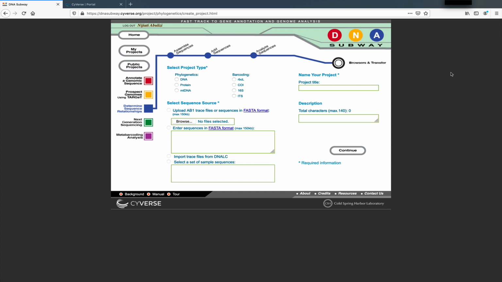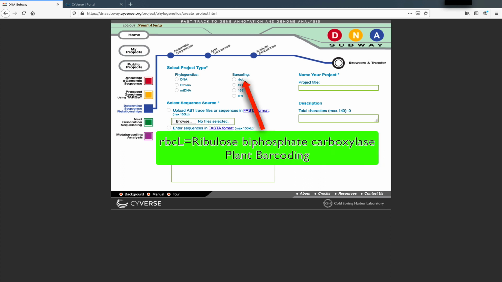But before we go through these 3 steps, we need to select our project type. Because we are doing DNA barcoding analysis, we need to select one of the barcoding options available on the DNA Subway application. As you can see, there are 4 DNA barcoding methods available. The first one is RBCL. It stands for ribulose biphosphate carboxylase large chain, and this gene is used for plant barcoding analysis.